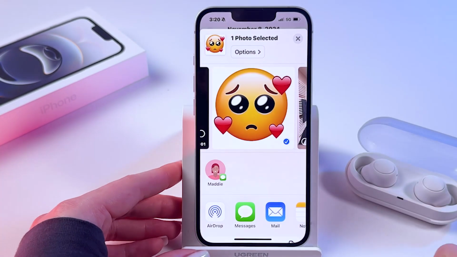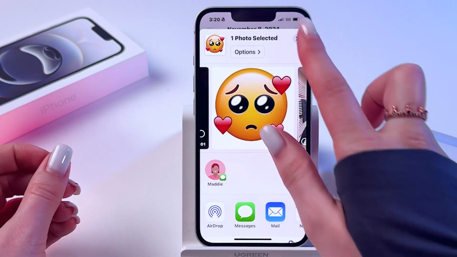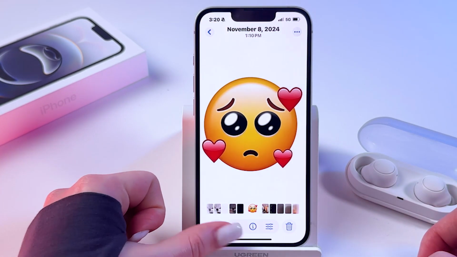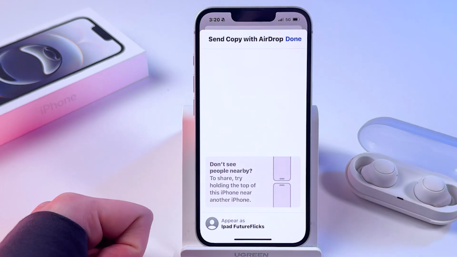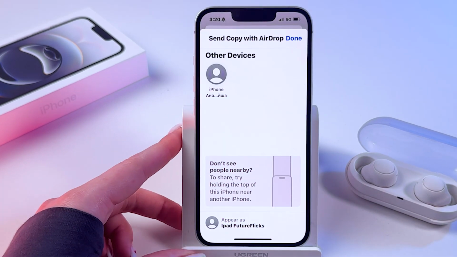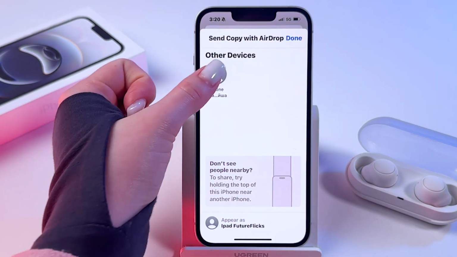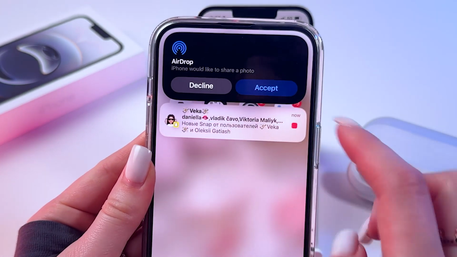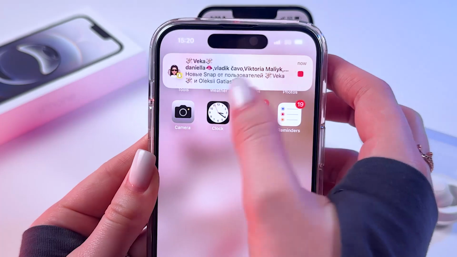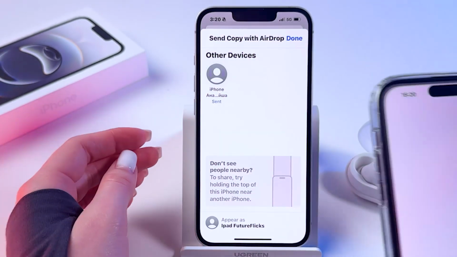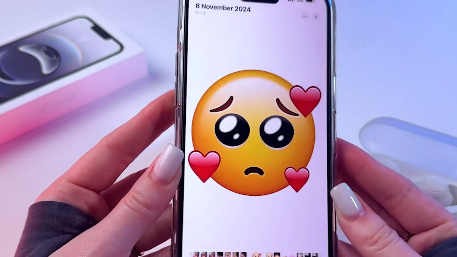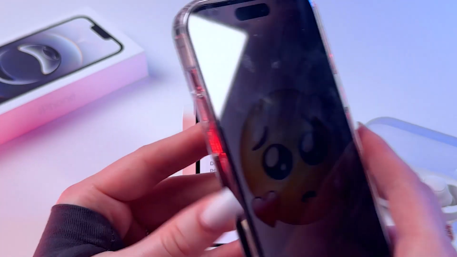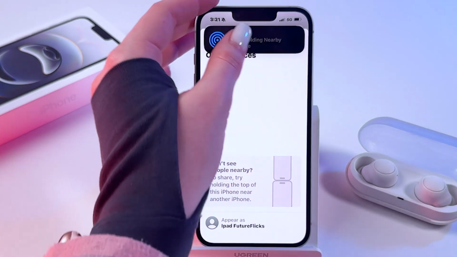For that, I'm gonna pick this picture, click the share icon, and select AirDrop. Now I'm gonna choose my device here and click this accept option on it like that. And as you can see, everything is working just fine without Wi-Fi.